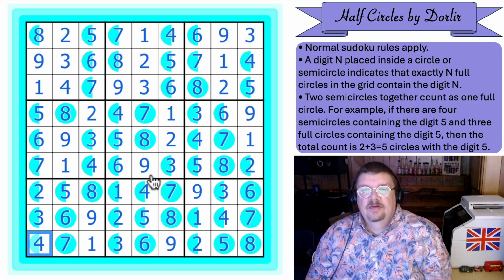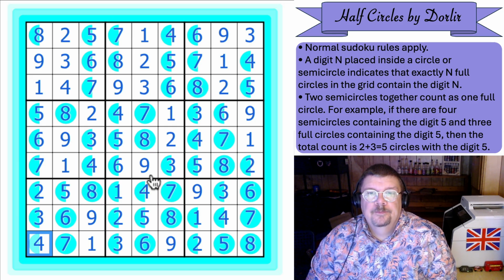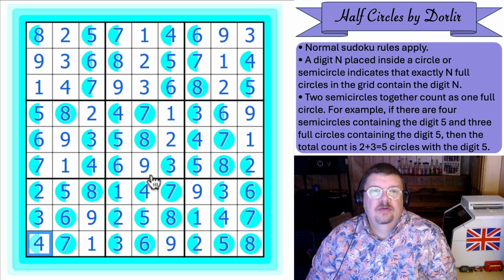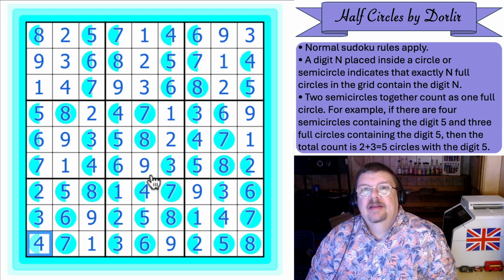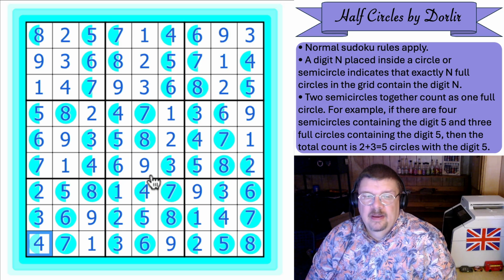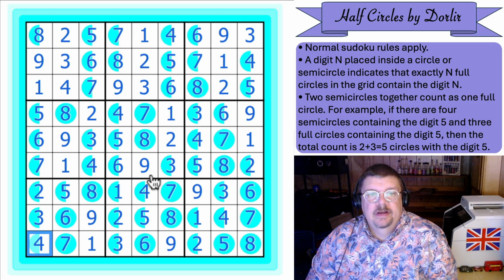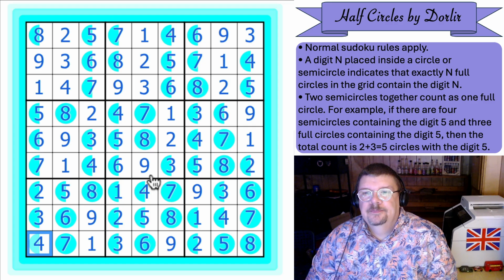And that was a super fun puzzle. I think having some knowledge of how regular counting circles works certainly helped. And this was clearly an approachable puzzle intended to introduce half circles, which I believe are Dorlir's invention. But yeah, no, I really enjoyed it. And I am looking forward to more puzzles with this rule set. I think this has quite a bit of potential.